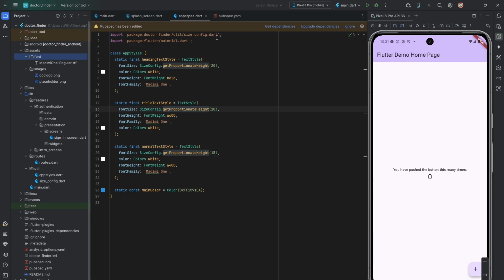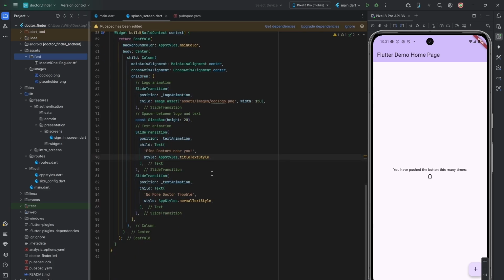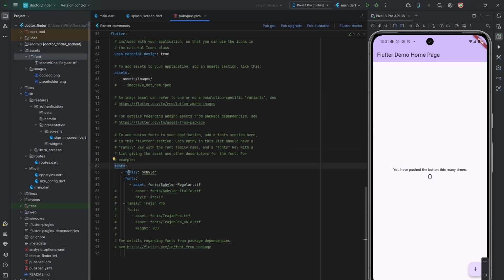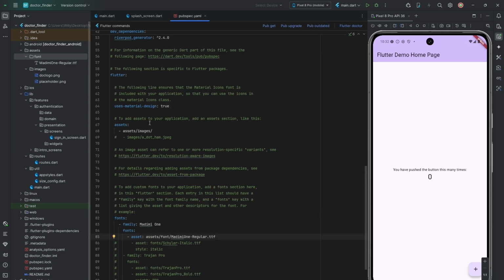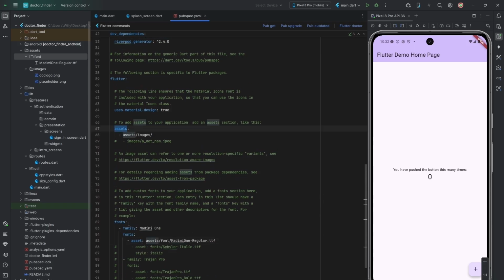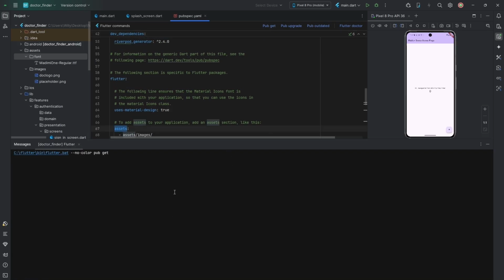Okay, once you have done that, we are going to go back to the pubspec.yaml file. We are going to uncomment them, and the family is Madimi One. We're just going to call it Madimi One like that. We are going to change here to assets/font/, and then you type the name of the font, like that. So with that done for the images and the font, I'm going to run pub get to ensure that we get all the latest dependencies.